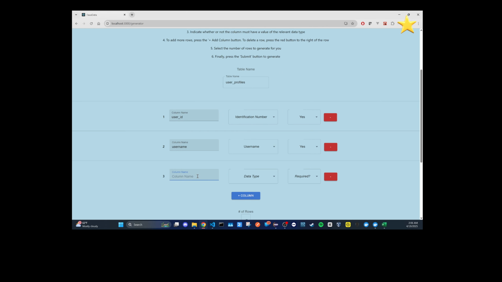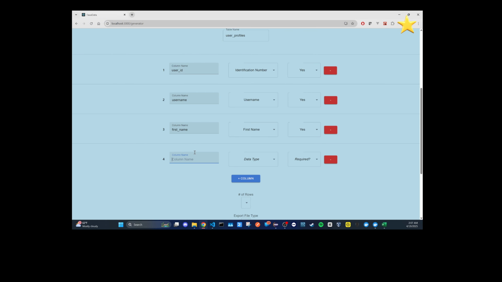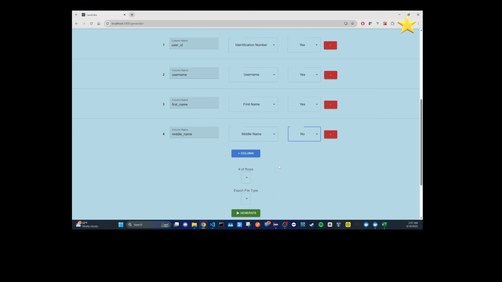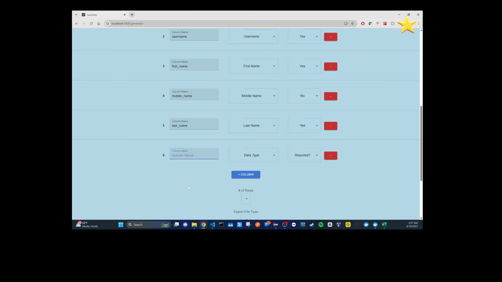Let's now add a column for first name. Add a column for middle name. Let's choose a middle name data type. It is not required because some people do not have a middle name. Let's also add one for last name. Yes, required. Everyone has a last name. Last I checked, that is correct.